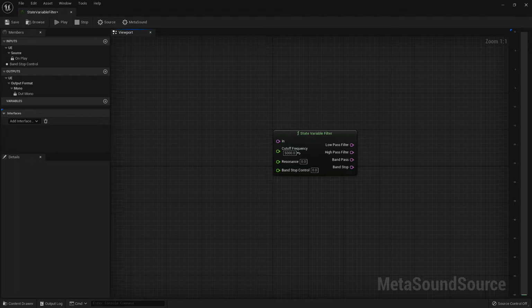The state variable filter is a rather interesting filter. Acting as a band splitter, this node only has one input, but you'll notice that it has 4 audio outputs, giving us access to the low pass, high pass, band pass, and band stop frequencies individually.